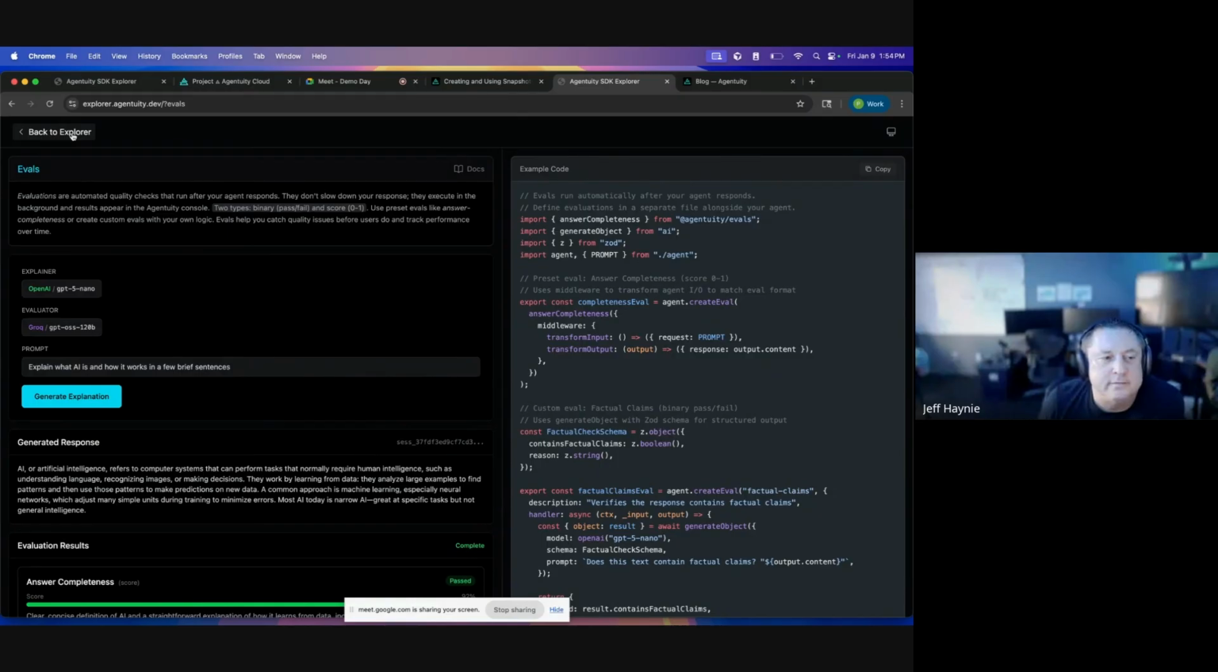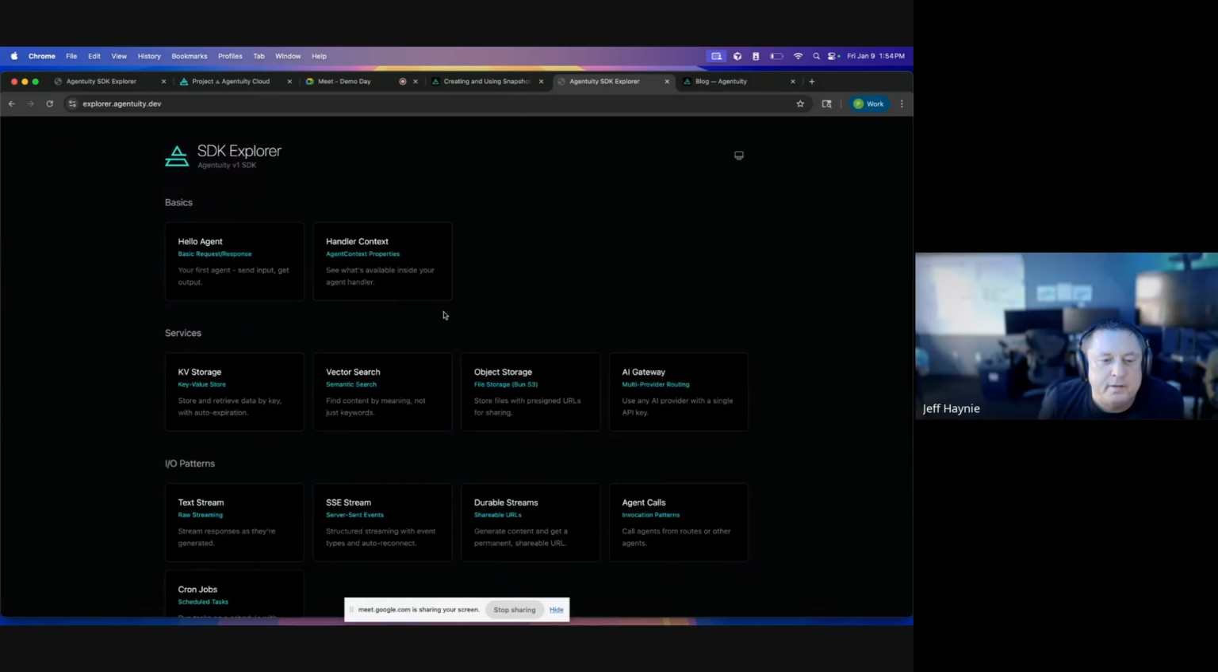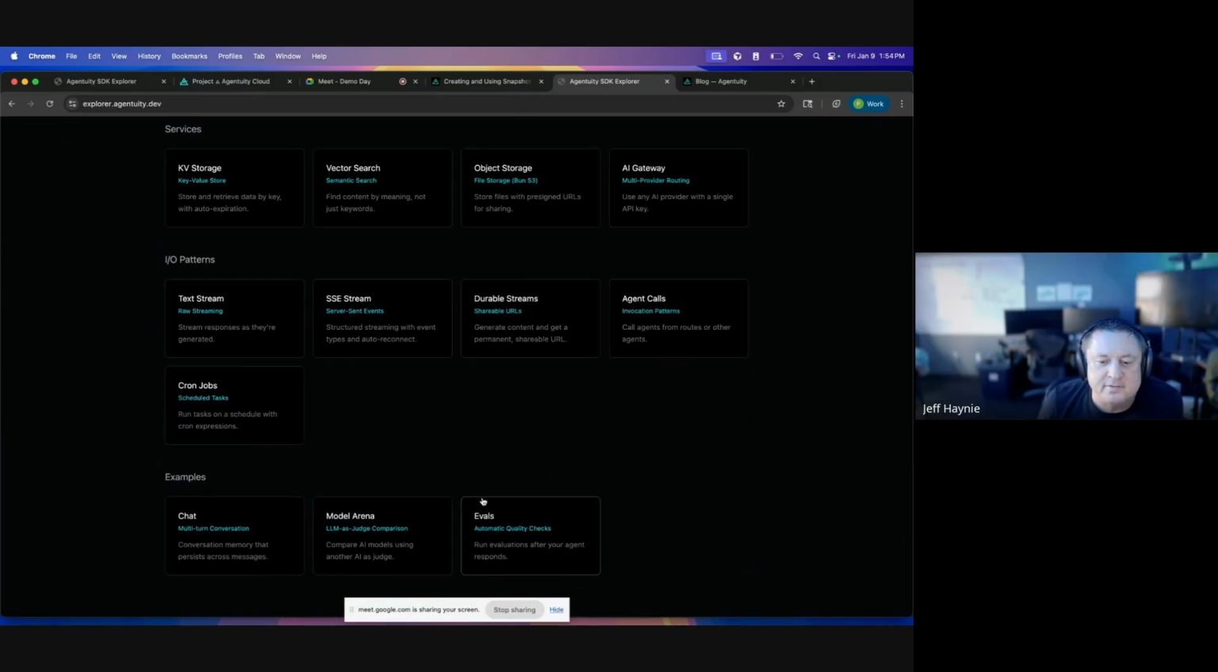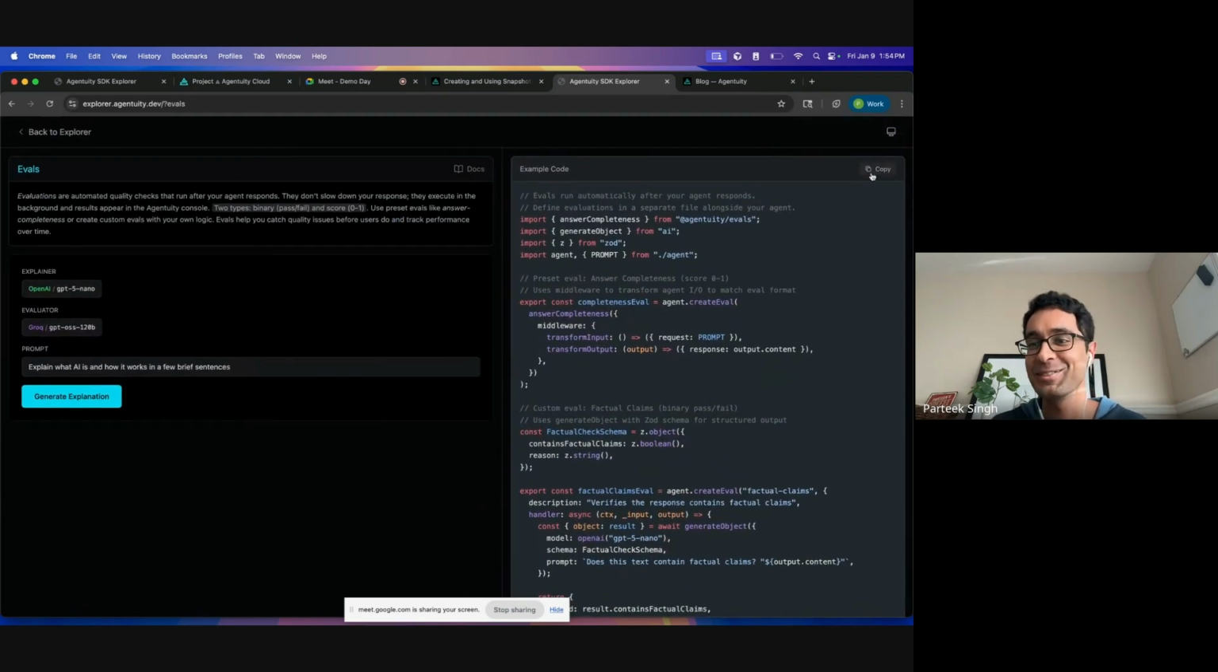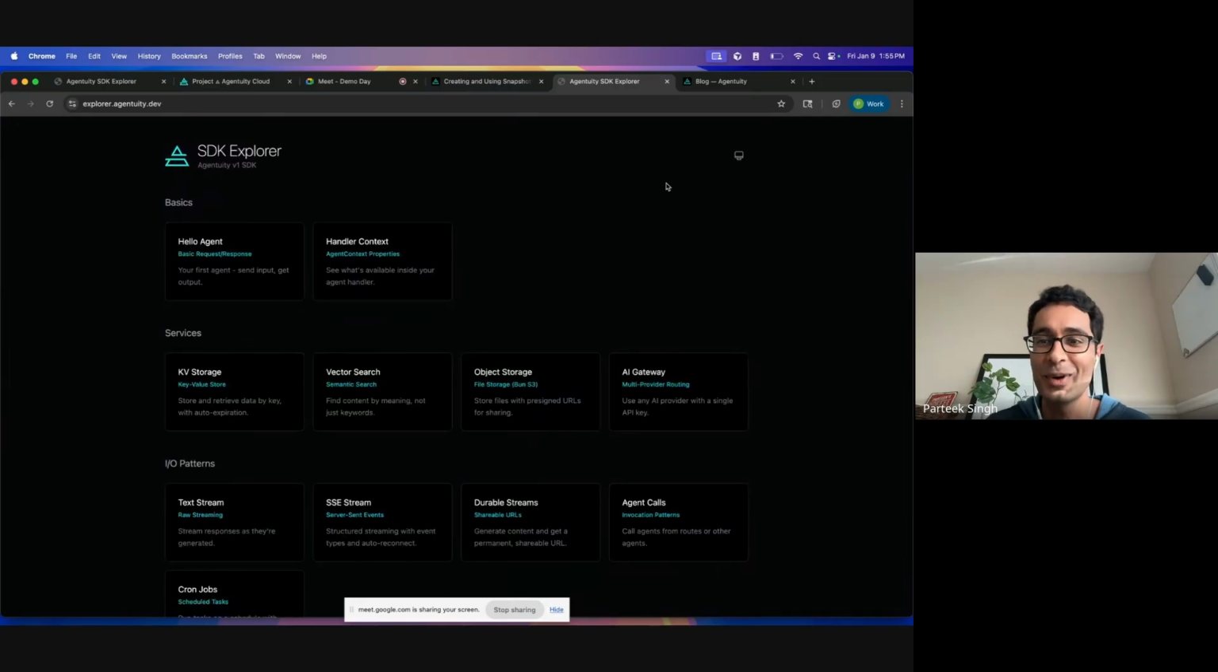Hey, Parteek, when are we going to be able to click sandbox, run the code in the sandbox? Yes, that's the feature coming up next. This will change from a copy and drop into your projects to you can actually run it, which is going to be really awesome. So that's coming next.